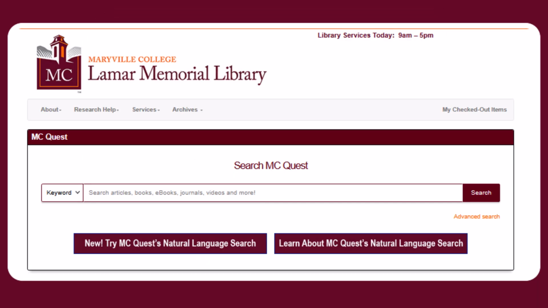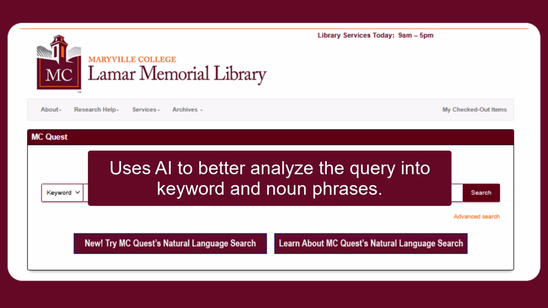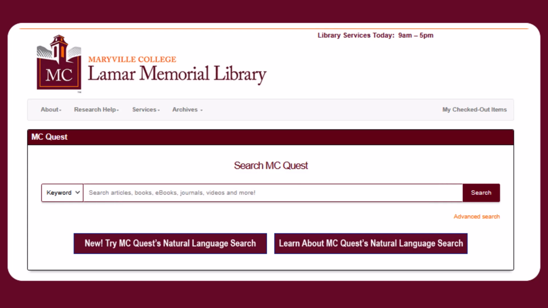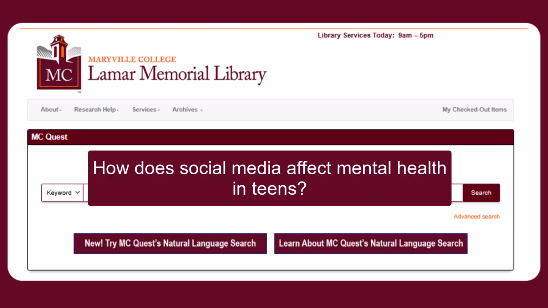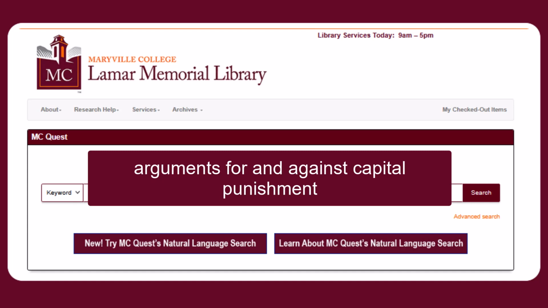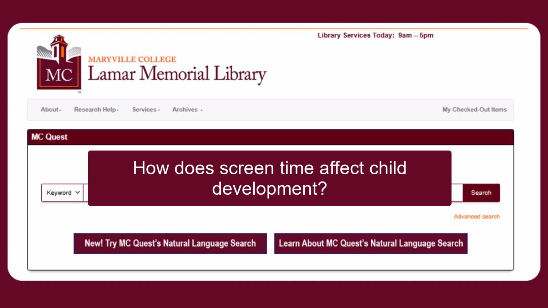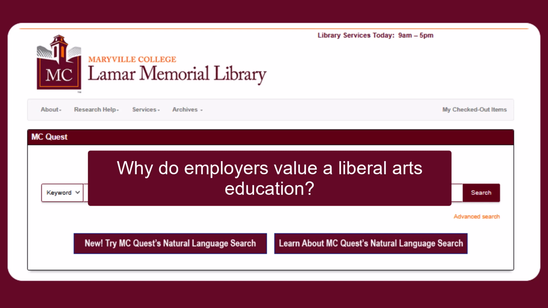Now let's try a natural language search. Natural language search uses AI to better analyze your search into keyword and noun phrases. Here are some examples of a natural language search. How does social media affect mental health in teens? Arguments for and against capital punishment. How does screen time affect child development? Why do employers value a liberal arts education?